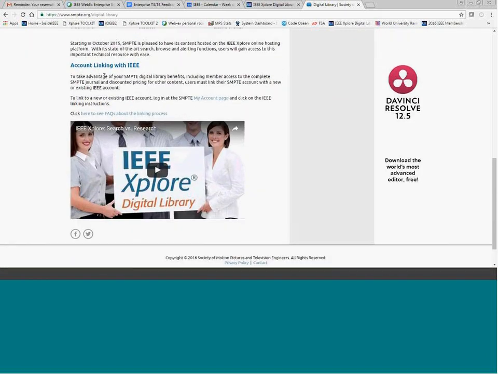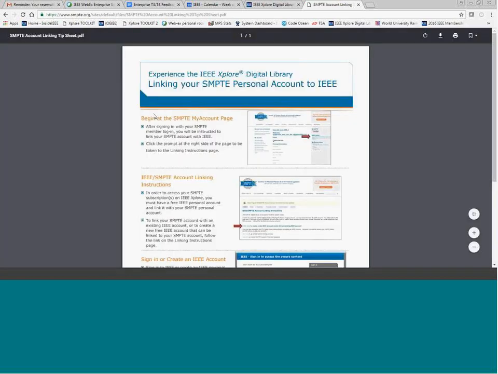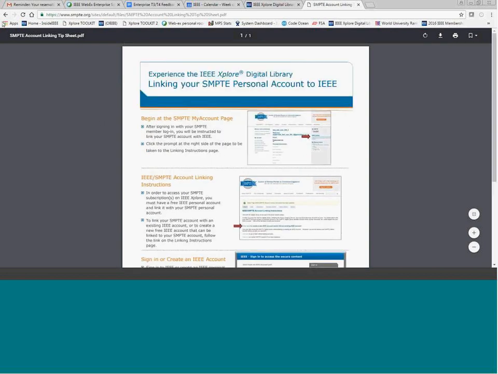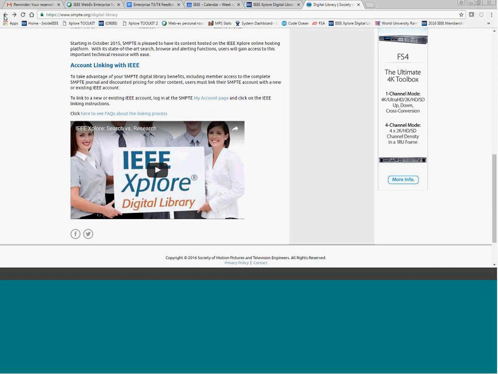So at the bottom, you'll see account linking with IEEE. You would just follow these instructions, and you can go through the process. And let me just show you this. I'm sorry, right here, the FAQs about the linking process. Today I'm going to show, you can always just go right here. There's a PDF. Everything I'm about to explain right now, it's available right in this PDF, so if you forget how to do it or you weren't sure what I was doing, you can always just go right there.